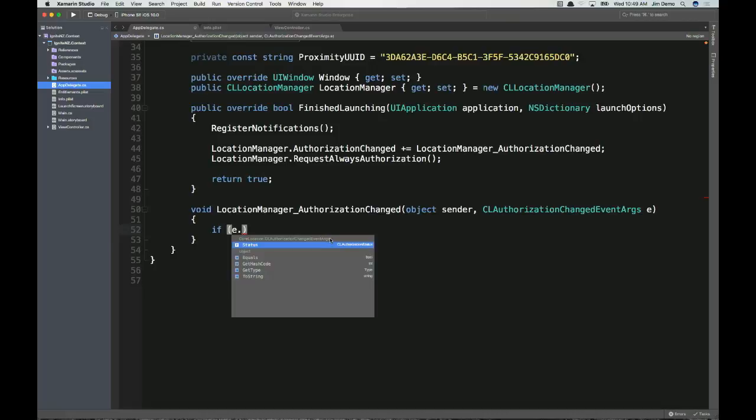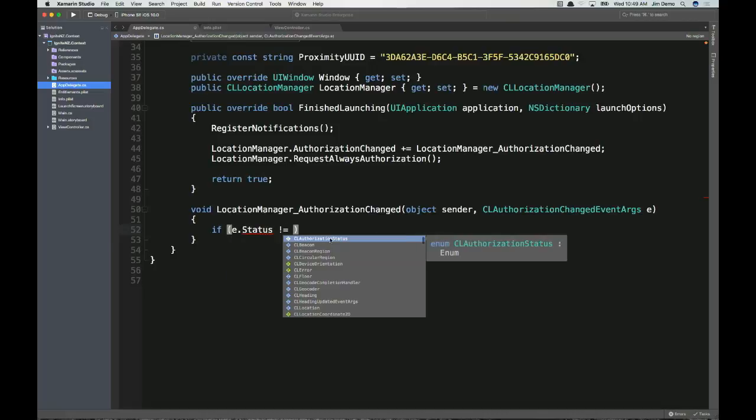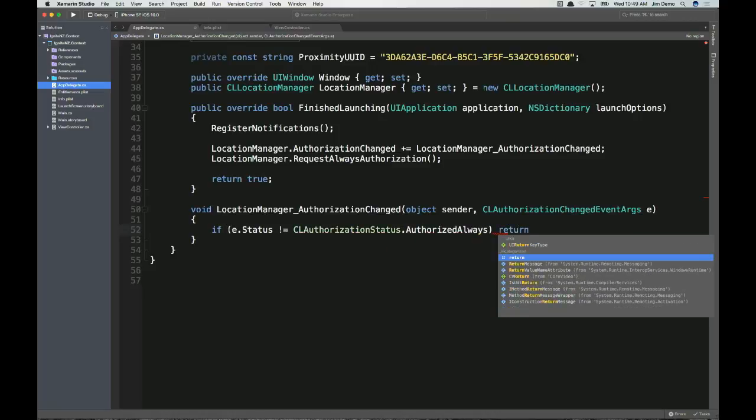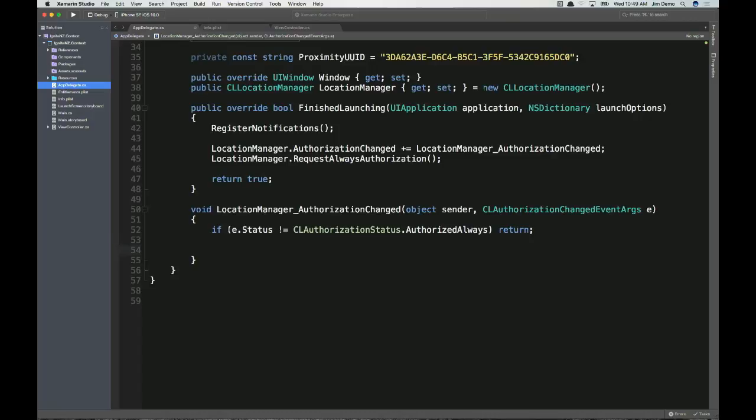If e.status does not equal authorization status, always return. So if they said no, we drop out, don't do anything. If they said yes, we're good to go.